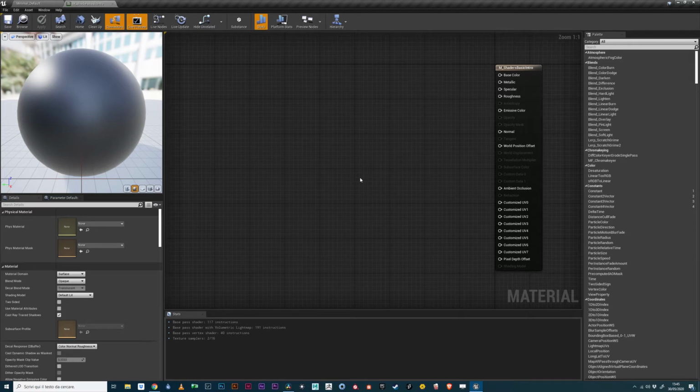Its code is run for every vertex of the mesh on which the material is applied. Next, all the information is passed to the Pixel shader, which will run its code for every screen pixel where that mesh is visible.